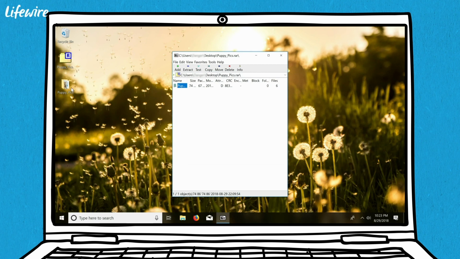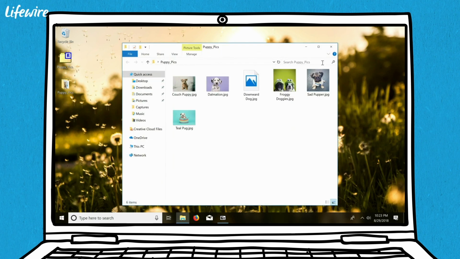My files are no longer compressed. Now those RARs won't make you roar.